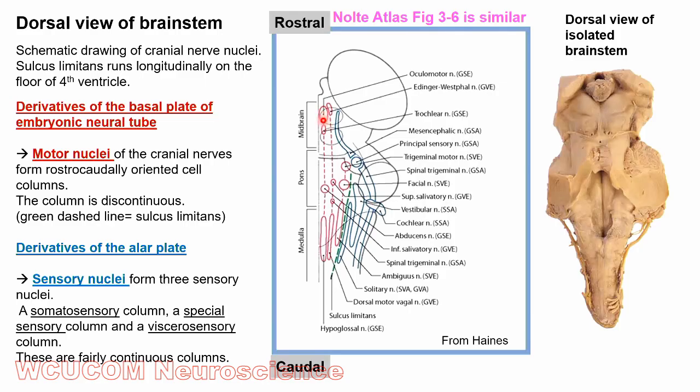And that, of course, reminds us of some other concepts, such as, first of all, why we need the medial longitudinal fasciculus to coordinate all of these actions, right? So that will make a lot of sense too.